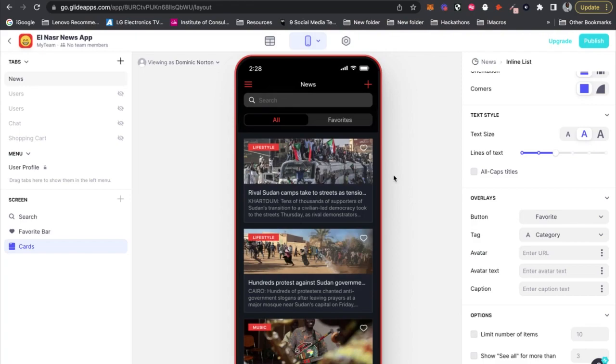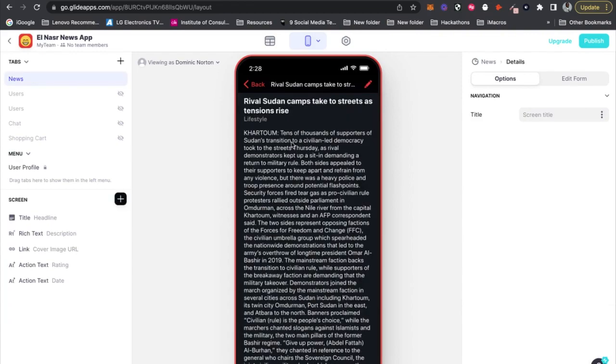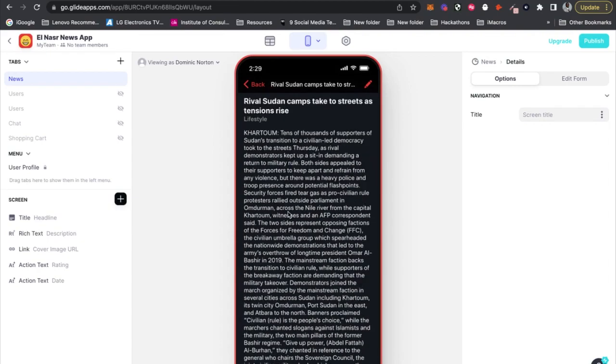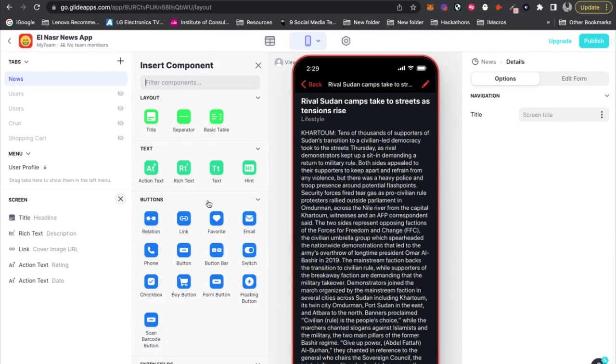What we also want to do is change the details screen. So when we click on this, we can see the article shows up, which might be perfect for us, but I don't actually like the way this looks. So I'm going to make some changes. The first thing I'm going to do is add a header image.